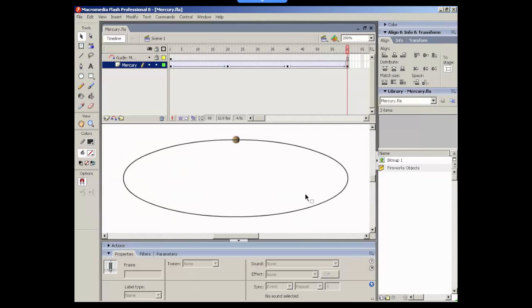The guide layer is only visible in this project. When we come to publish the Flash movie at the end, we'll see that the guide layer disappears in the published movie.